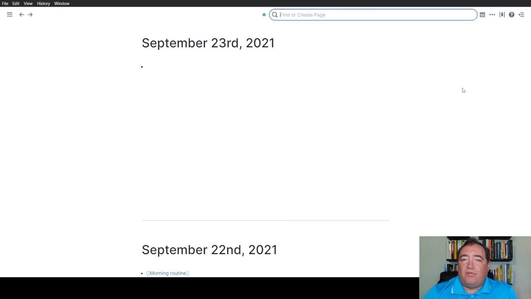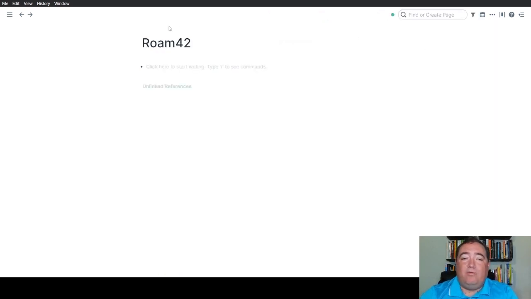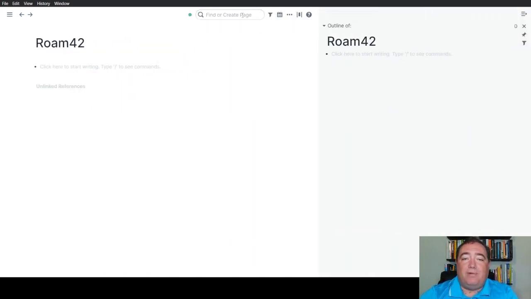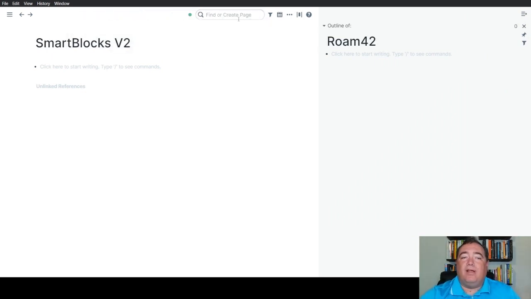So since we're going to install 2 extensions in this video, I'm going to create 2 pages in this nice fresh graph that I have here. A Roam42 page and a SmartBlocks version 2 page. So Roam42, we'll make a page, new page, and then I'll just bring it over to the sidebar so we can keep it on the screen. And then I will create a page for SmartBlocks version 2, and we'll have that open over here.